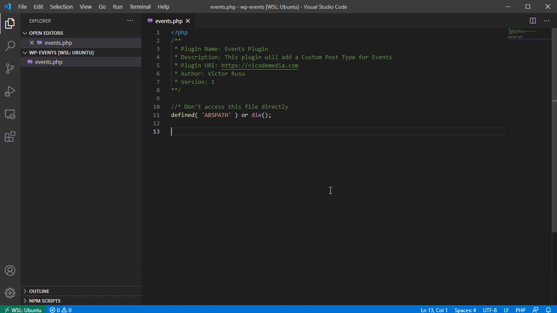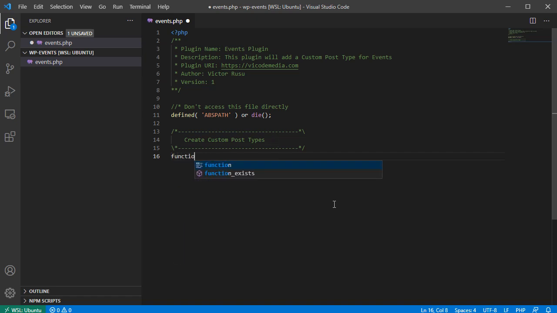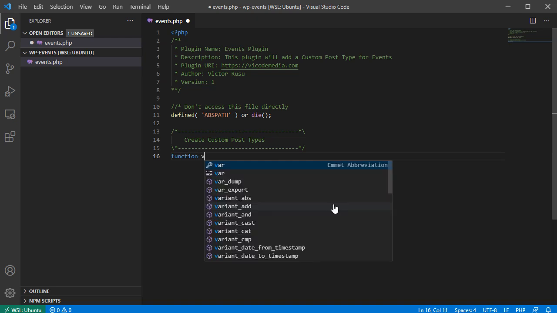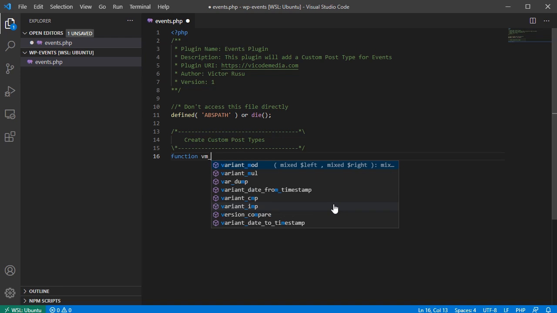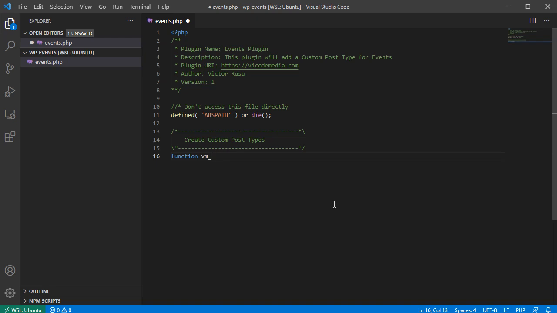Okay, so I'm gonna start with creating a custom post type. I'm gonna paste this comment here, create custom post type, and I'm gonna have a function here, which I will call event post type. I'm gonna have VM, that's from Vicode Media, as a unique prefix just to make sure I don't have any other plugins using the same function name, so I don't get errors. So this is gonna be vm_event_post_type. I'm not gonna have any parameters, so I'm gonna open this function like this, and then here I'm gonna add an action which is going to fire this function on the init hook.